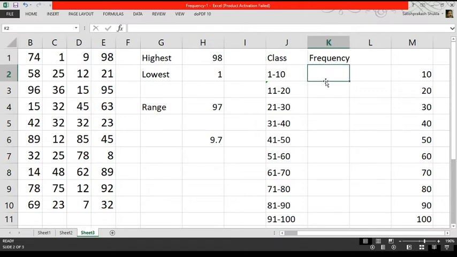Here we have given the heading frequency in column K. So the frequencies are to be entered next to the cells of classes, from cell K2 to K11. As we have discussed in our previous discussion, the function of frequency has some special features.